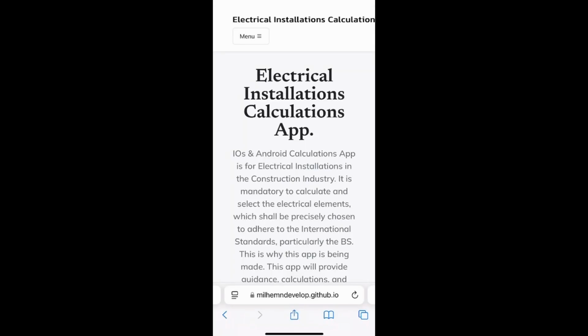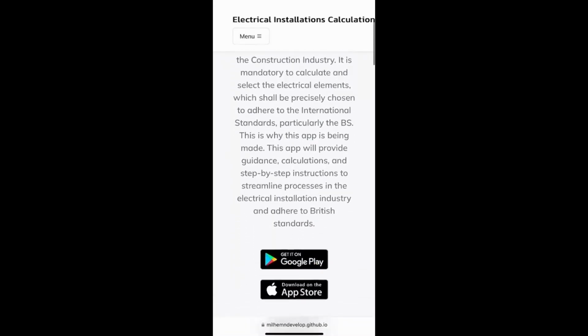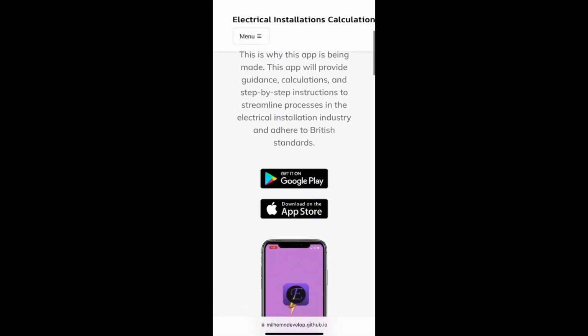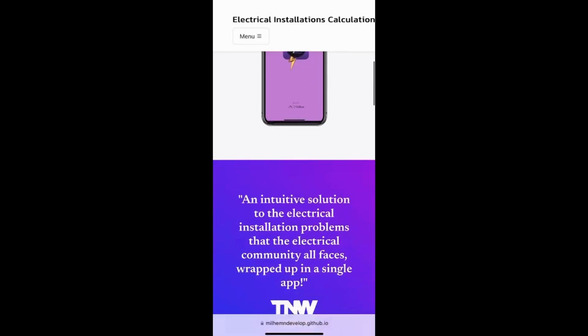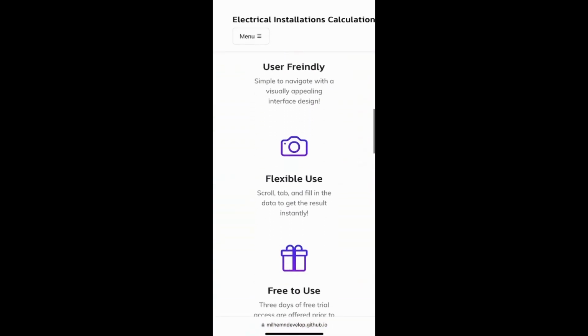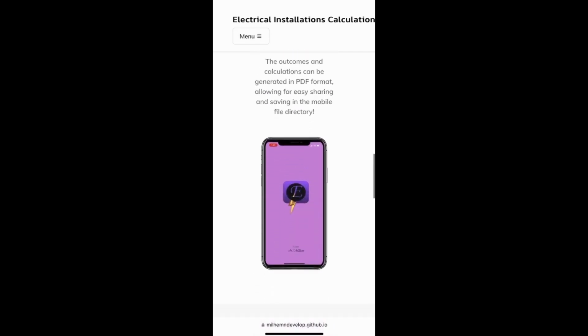An electrical installation app is a powerful engineering tool that simplifies the process of sizing electrical components, eliminating the need for traditional pen and paper methods, manual calculations, and book searches to achieve optimal results.